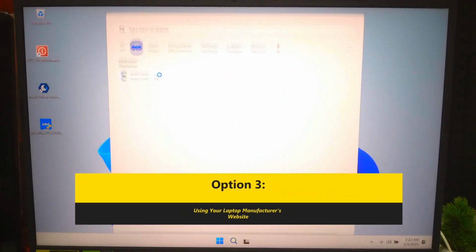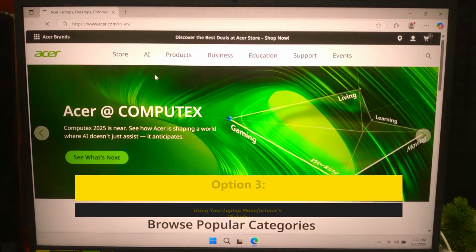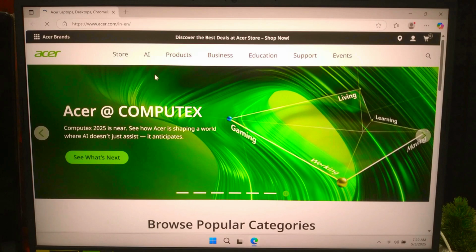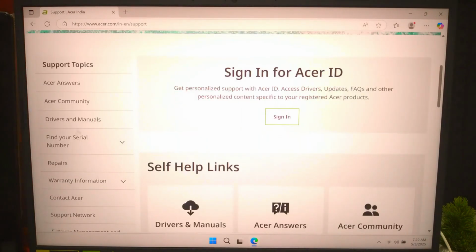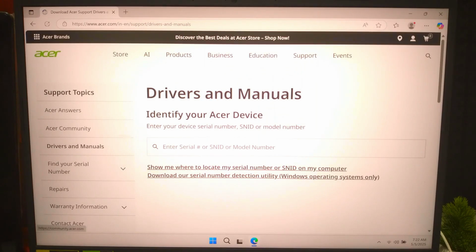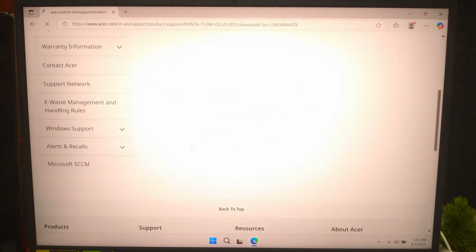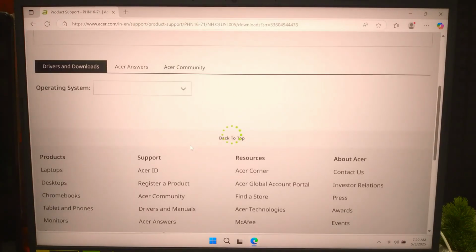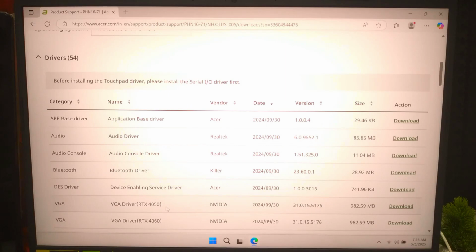Visit your OEM support page, I mean your laptop manufacturer website, for example Acer, Dell, HP, Lenovo, etc. Now go to support section, then go to driver support section. Enter your laptop's model number. Now download the GPU driver update they provide.